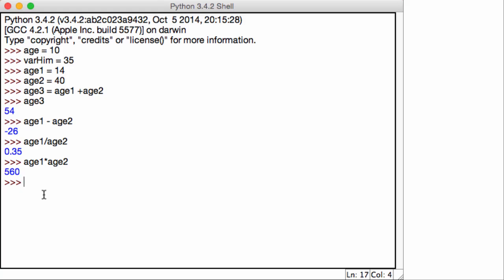Now, the last operator I want to talk about here, at least for arithmetic operators, I can't speak today, is modulus. The modulus operator all it does is give you the remainder of a division, okay? Right now, we divided age 1 by age 2 and got 0.35. What do you think the remainder is when we divide age 1 by age 2? Well, if you're very good at mathematics, age 1 mod age 2, which is the percent sign, you're going to get 14. Why? Because 14 is not divisible by 40, not even by 1, so you get 0, remainder 14, okay?